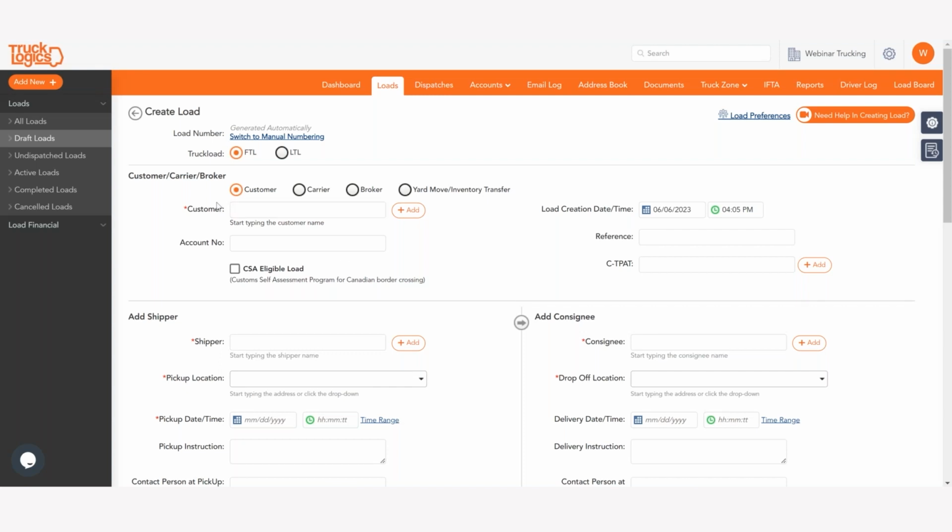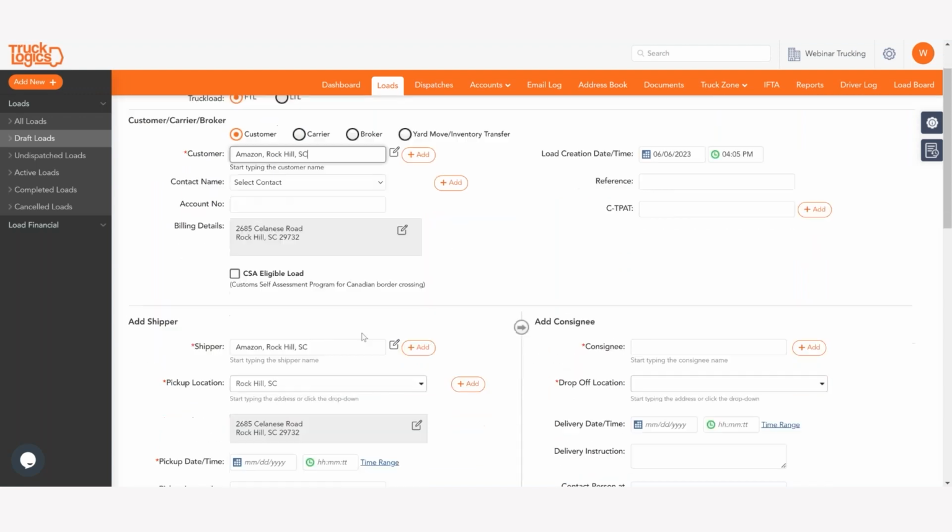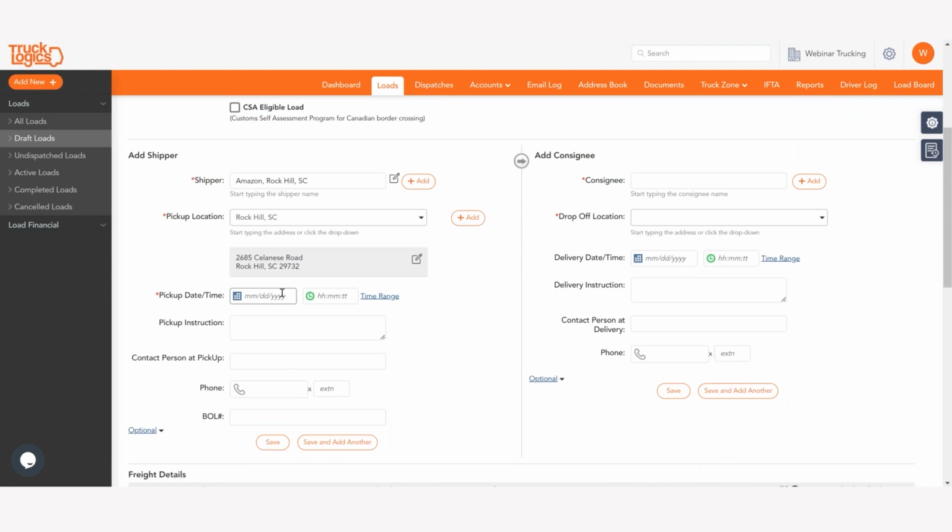So here you're going to be entering a customer carrier and broker. And as you see, it's marked with an asterisk. That is required information. If you don't have it, William showed you in our prior webinars how to add that quickly. And if it's already in your address book, it's going to pop up really quickly once you start typing. If you have that address in your contact, it's going to pre-fill these forms. All you're going to have to do is select the date.